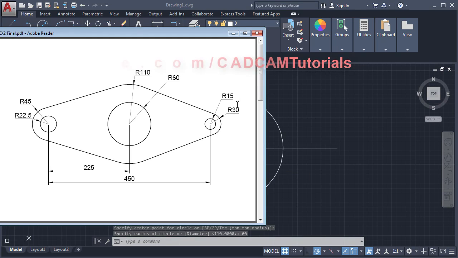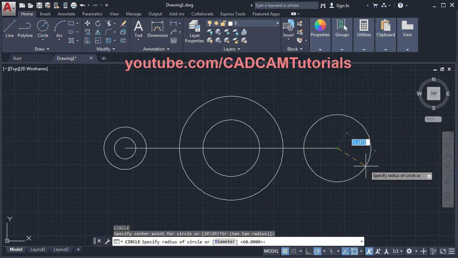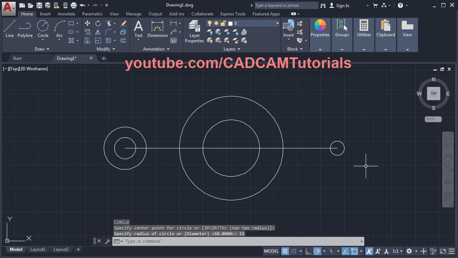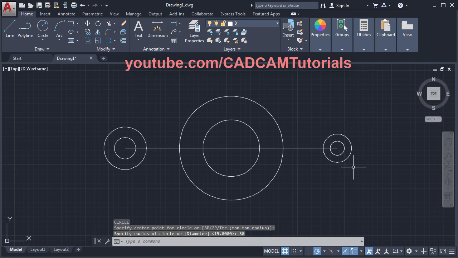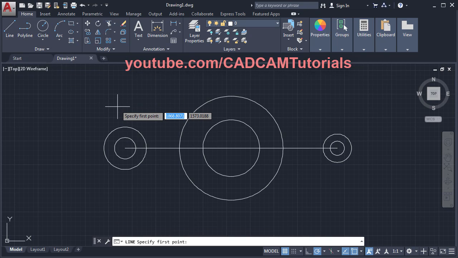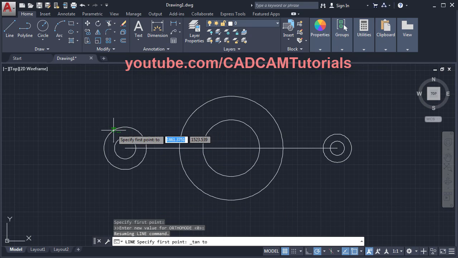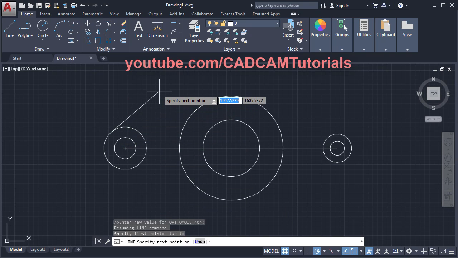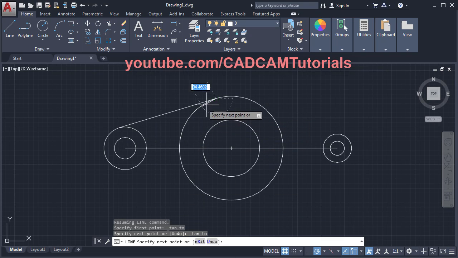The next is 15 and 30 radius, enter, give the center point, 15, enter, enter, center point, 30, enter. Then we want to create tangent lines. Click on line, then press shift, right click and select tangent, click on the circle, again press shift, right click, click on the tangent, click on the circle, press enter.